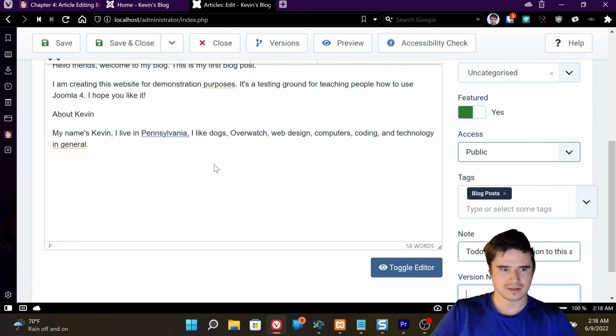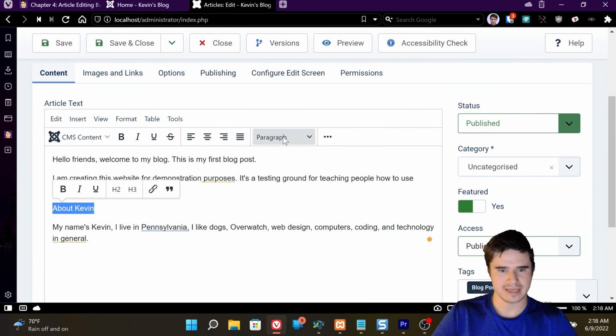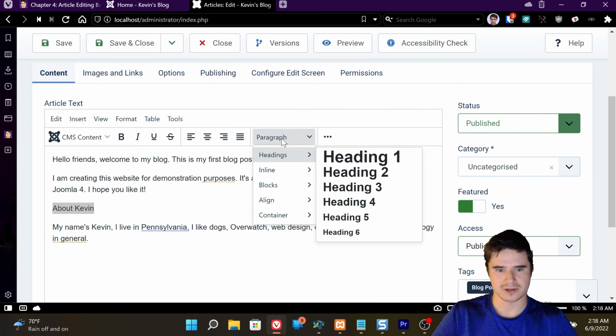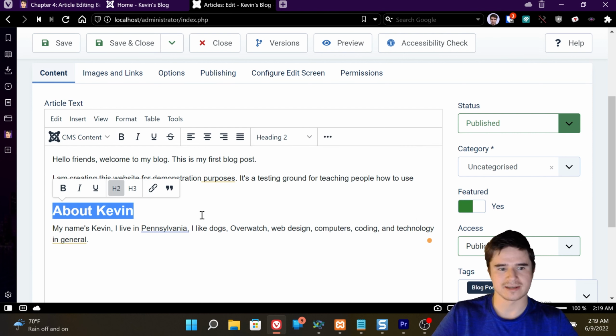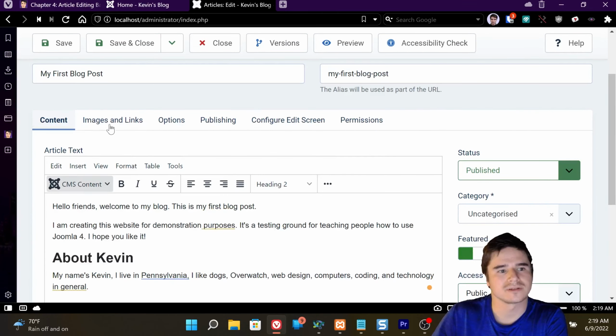So for this, let's say I want to take this About Kevin text and make it a heading. So I'm going over to paragraphs, heading. These are some formatting options, and let's make this a level 2 heading, so heading 2. And I say version note, made heading 2. That's not the best version note, but it'll do for now.